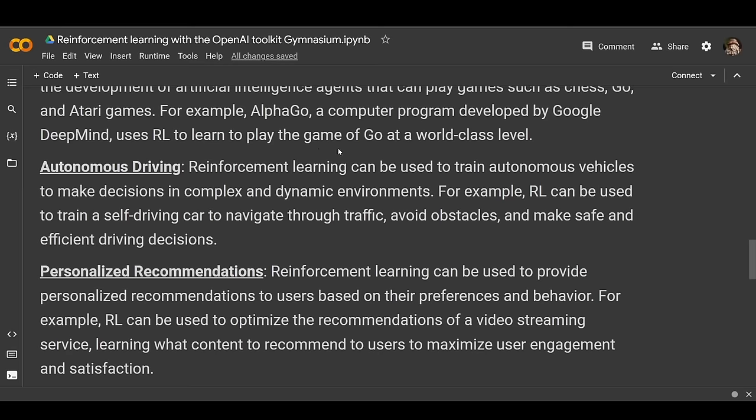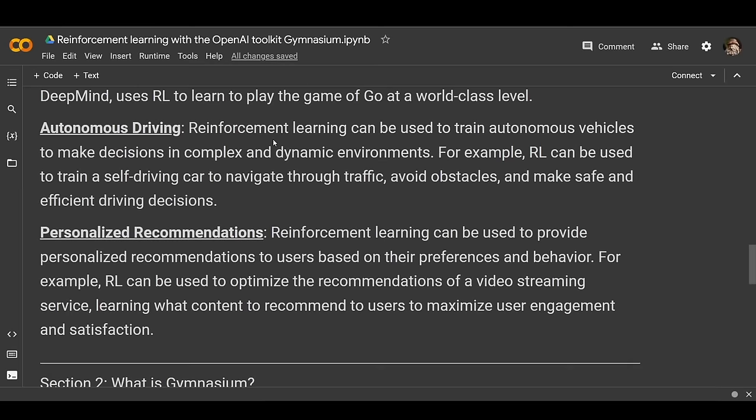Also, we can use reinforcement learning for autonomous driving. Reinforcement learning can be used to train autonomous vehicles to make decisions in complex and dynamic environments. For example, reinforcement learning can be used to train a self-driving car to navigate through the traffic, avoid obstacles, and make safe and efficient driving decisions.